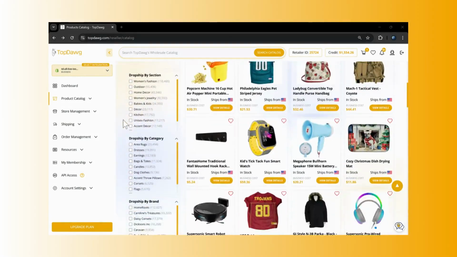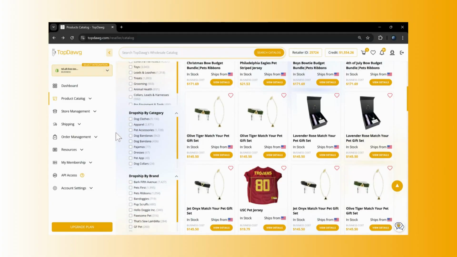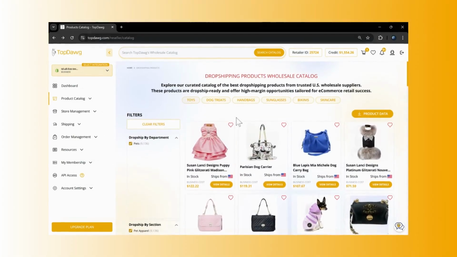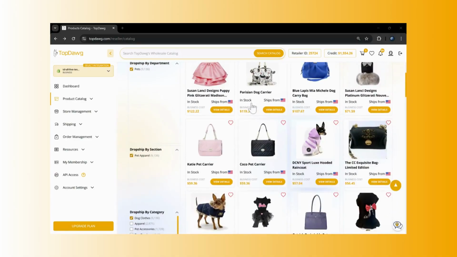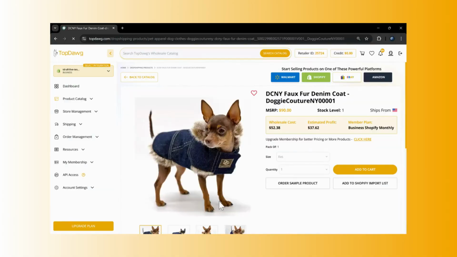Use the filters on the left to narrow things down by department, section, category, or marketplace. You can also search by keyword to find specific items or brands. When you find a product you'd like to sell, click on the product and you'll open the product details page.